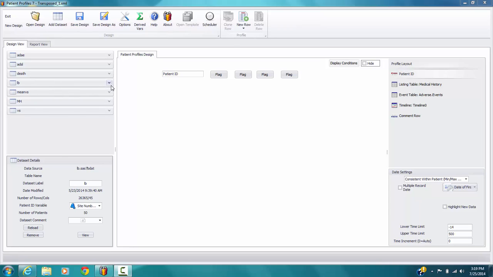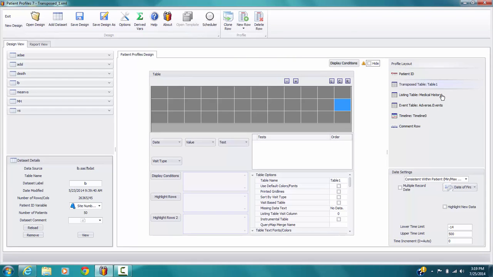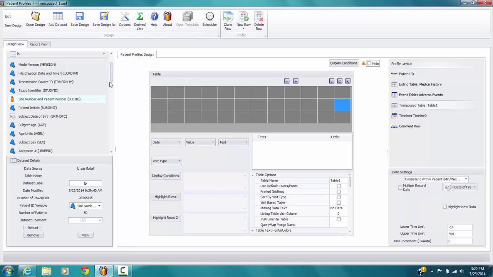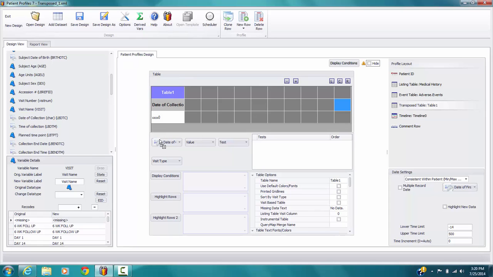And the next thing that we're going to do is click the New Row button and select a transposed table row. And then within the lab dataset, we are going to find the visit date and visit name variables and drag them over to their corresponding buttons. So there's the date, and the visit name goes on the visit type button. And as we go along, we're just going to make some changes to the column headers.